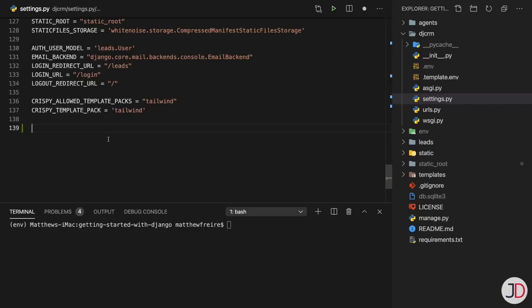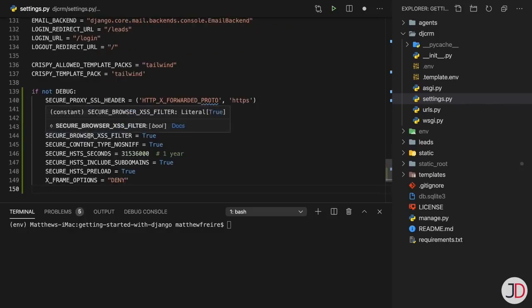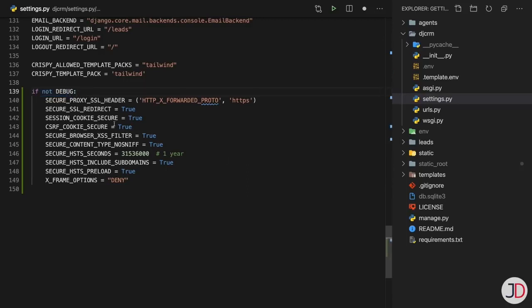So such as making sure that we're always running on HTTPS, making sure that we have a secure cookie, a secure CSRF token. And so I'm just going to copy this into the project because there's quite a few settings here. So we're just checking if we're not in debug mode, meaning we're basically in production, then you'll set all of these settings. And the first one here is the secure proxy SSL header.